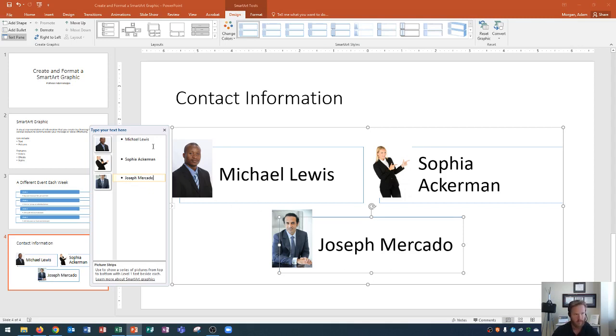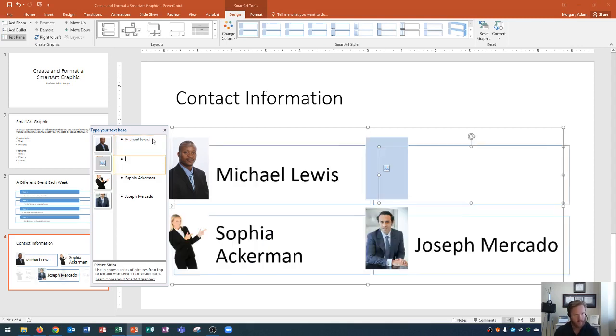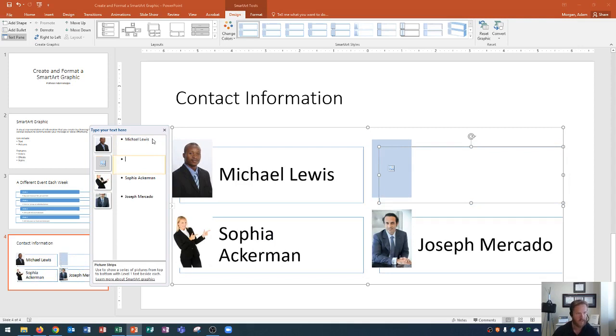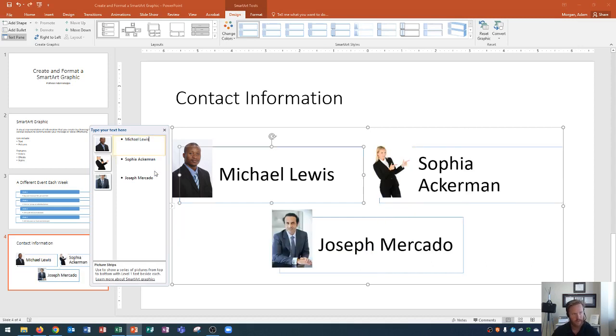And let's say that these people work for different areas within our company. Let's say Michael Lewis works for our office in Canada. So Michael Lewis is here. We're going to press enter, and you'll see that it created a new shape for us, but we don't necessarily want that new shape. If this ever happens with you, you could simply do a Control Z on your keyboard or undo in the quick access toolbar, and it will undo that shape.